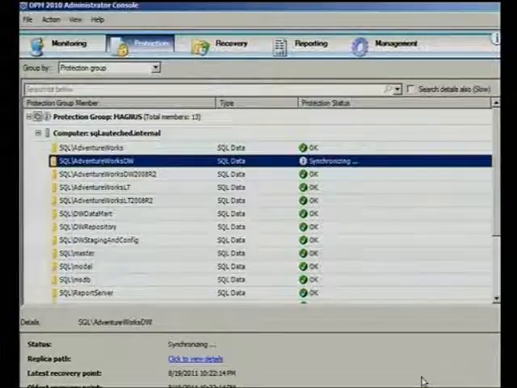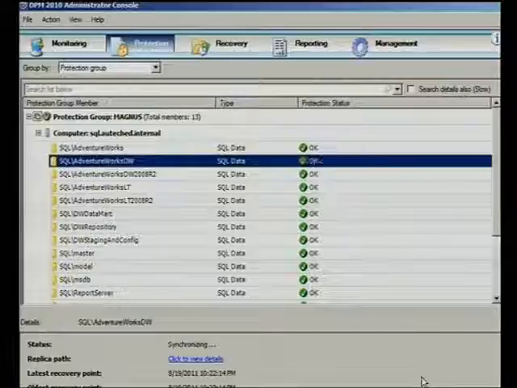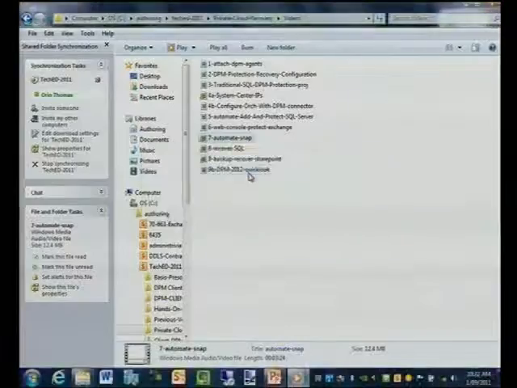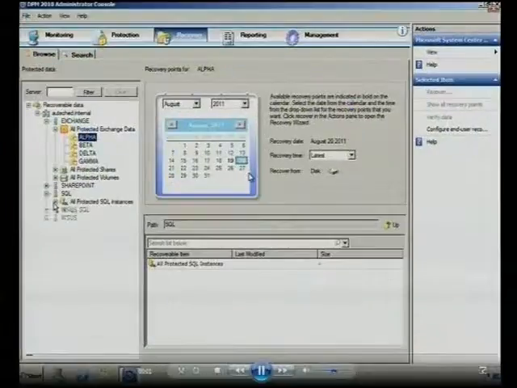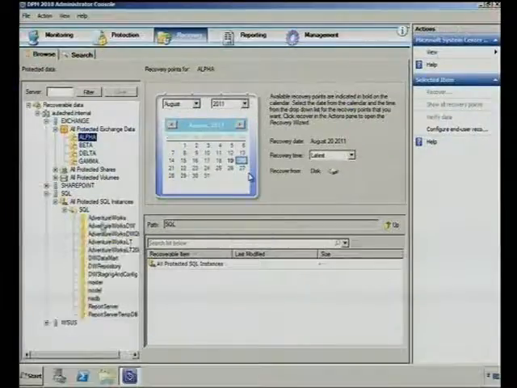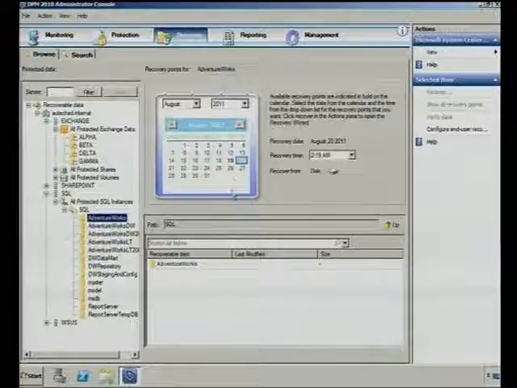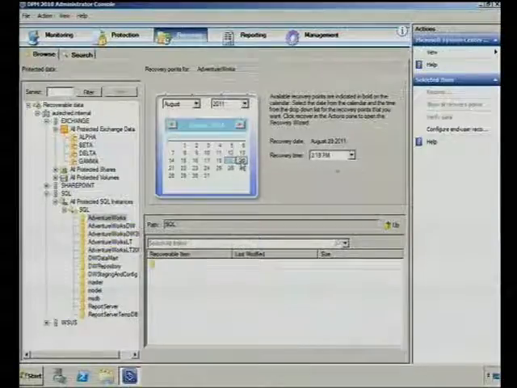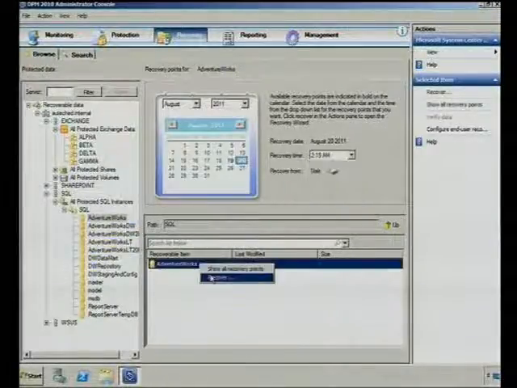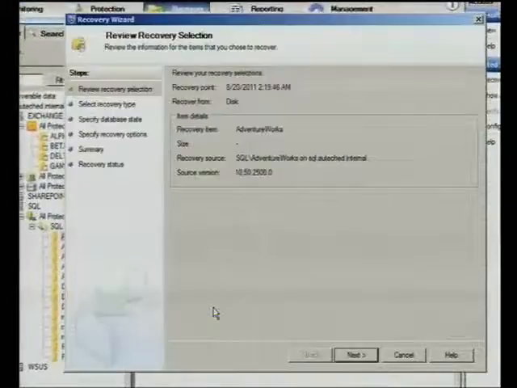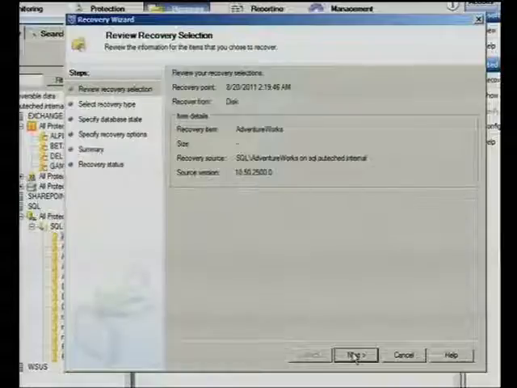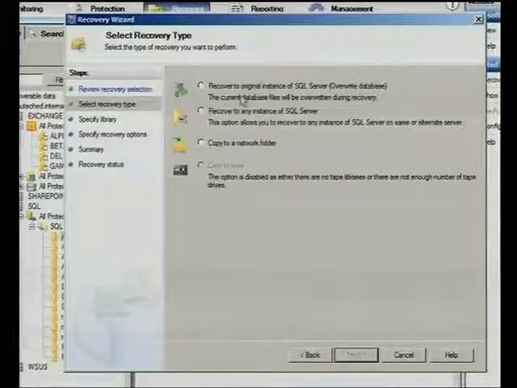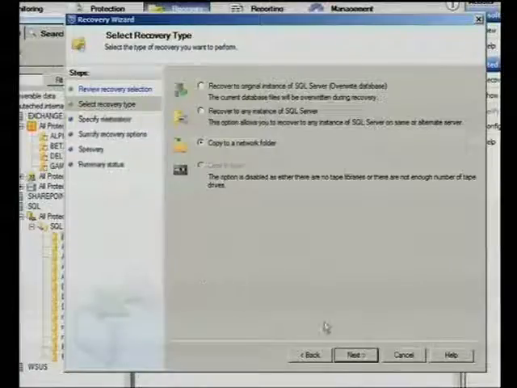Now, what good is creating a backup if you don't have an automatic way of performing recovery? So in this case, what I'm going to do is show you the traditional way of performing a recovery of SQL. So we've got that AdventureWorks database. We choose the date that we want to restore from. We select recover. We select how we want to recover it. With DPM, you can recover a SQL database to its original instance. You can recover it to another instance, or you can extract it and put it in a folder.